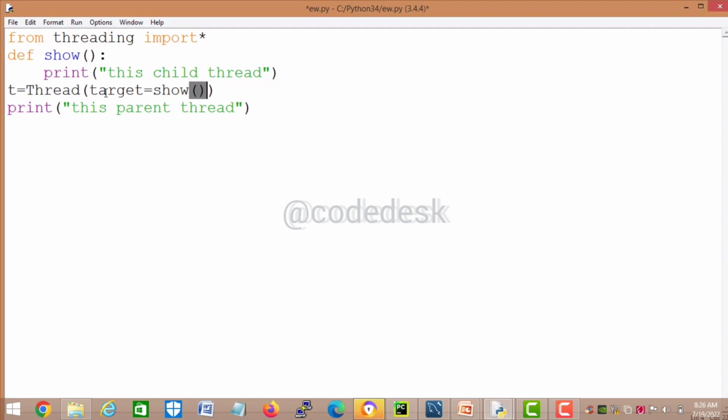So inside the target keyword, we need to give the name of the function. The function should contain the child thread activities. So after creating the object for the thread, we are going to start the thread.